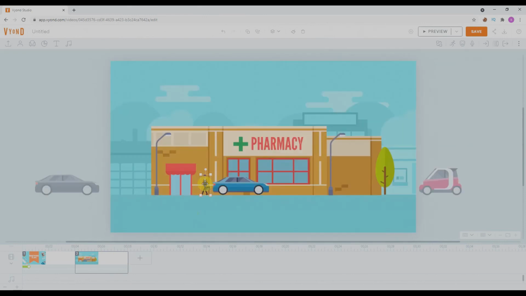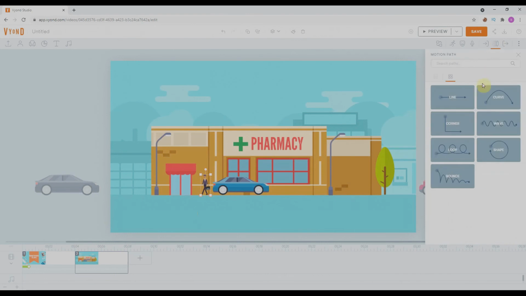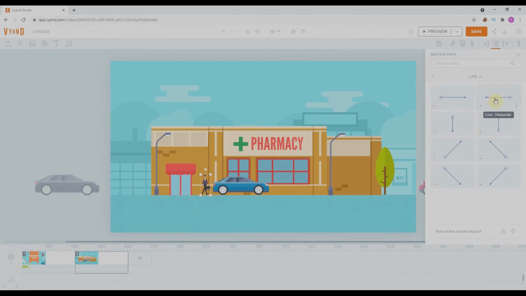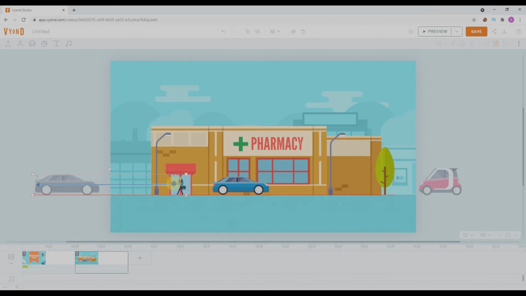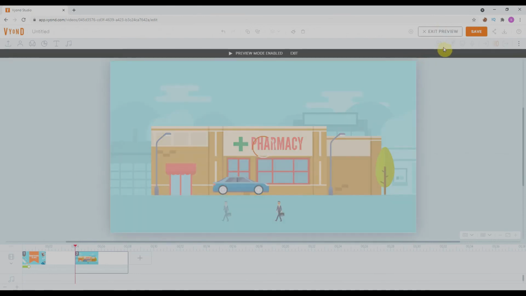So we'll have to click on the character and go for motion path. We'll select the path, line, and horizontal in a left direction. Now if we click on the preview button, you can see that our character will start walking. It's going very fast. So what we'll do, we'll select this and bring it over here to understand it in a much better way. Now just click the preview button to check the animation.